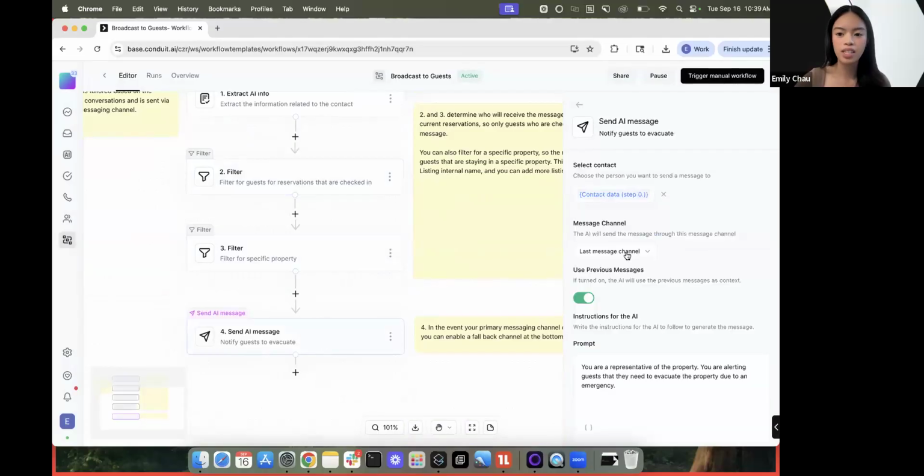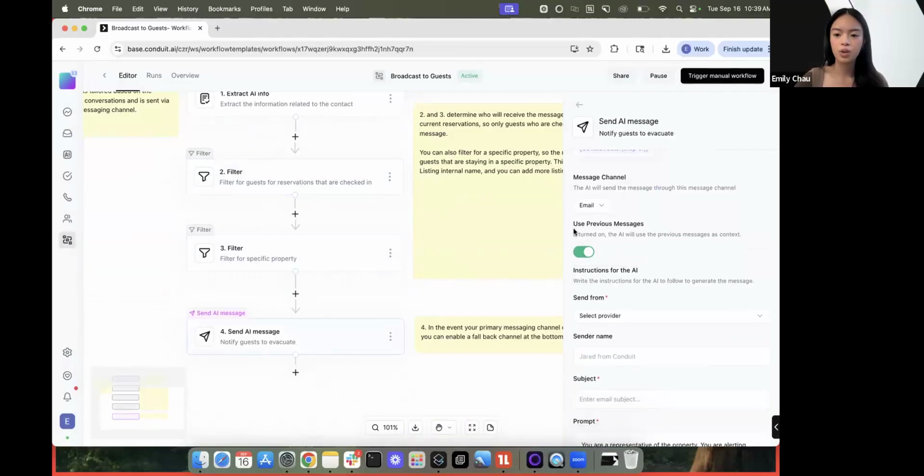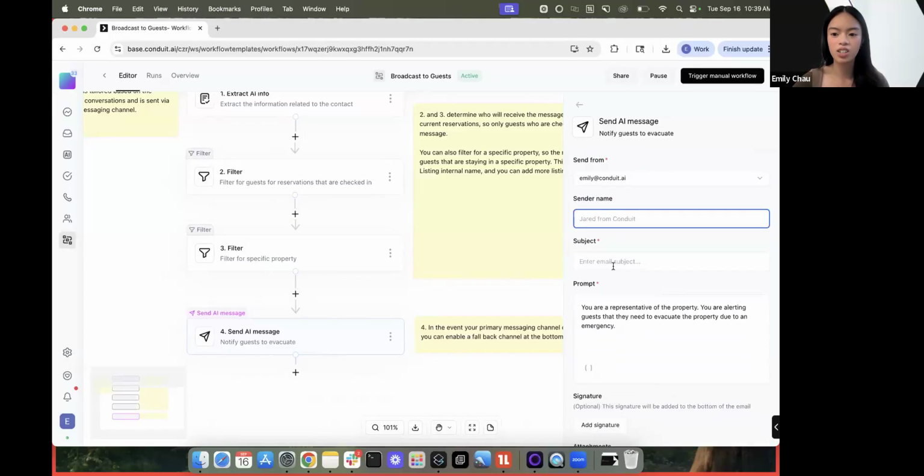For send AI message, I'm going to use email. So I'm going to keep use previous message turned on so that we can again use the previous message as context, so that we can have messages that are specifically tailored to each guest. I'm going to select my provider and the sender name. And then here is the prompt that I'm giving the AI. So you're a representative of the property. You're alerting the guest that they need to evacuate due to an emergency. This is all completely customizable.